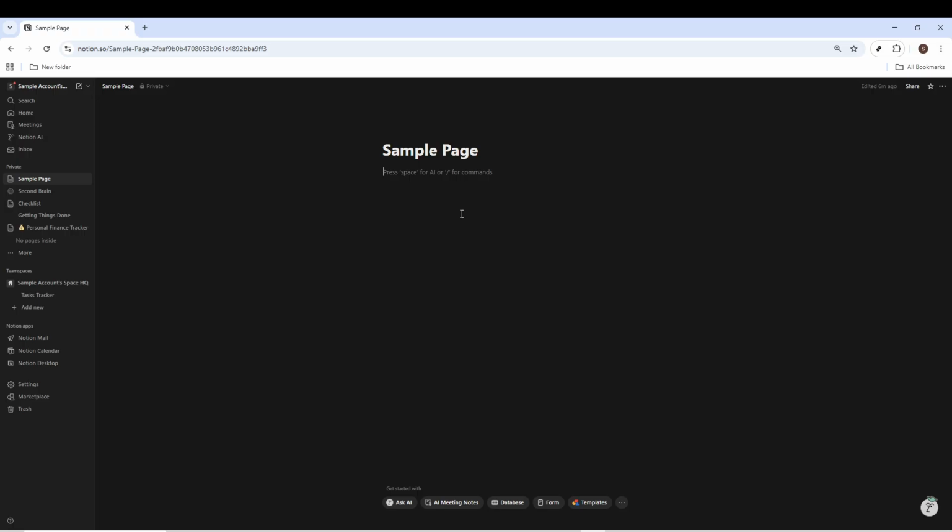To begin, open Notion and navigate to the page where you want to add your comparison table. This can be a brand new page or an existing workspace where you're already organizing information. Once the page is open, click anywhere on a blank area so your cursor is ready to type.